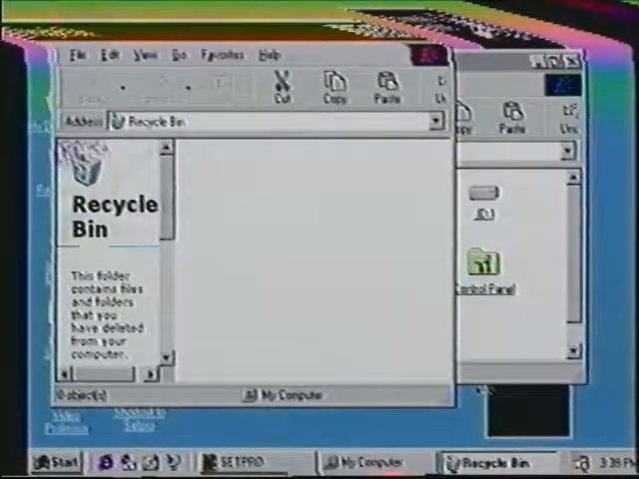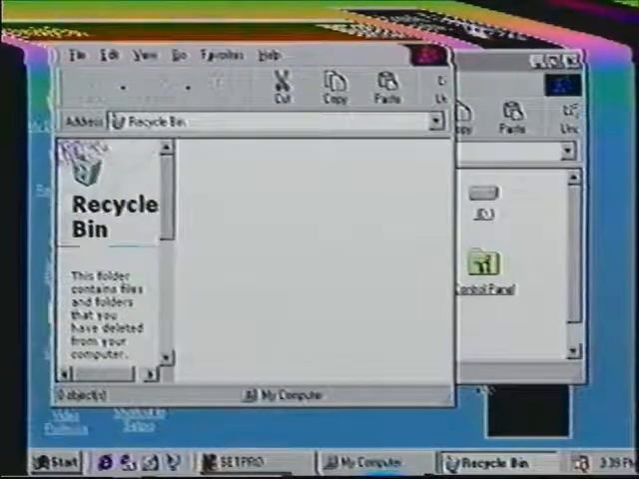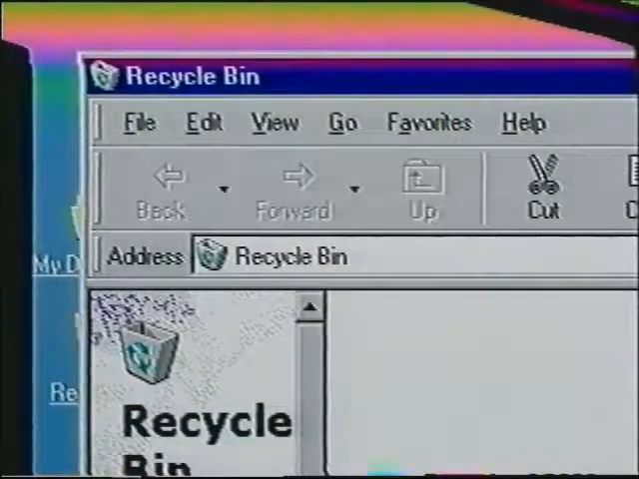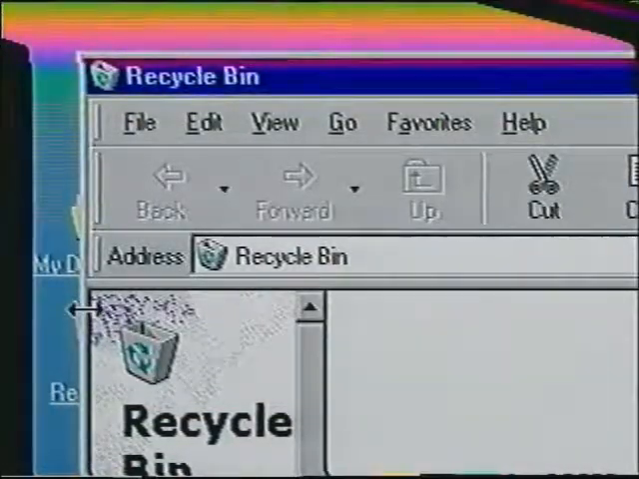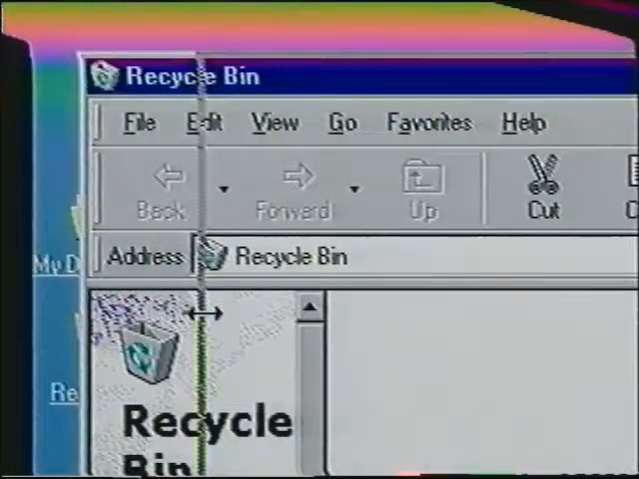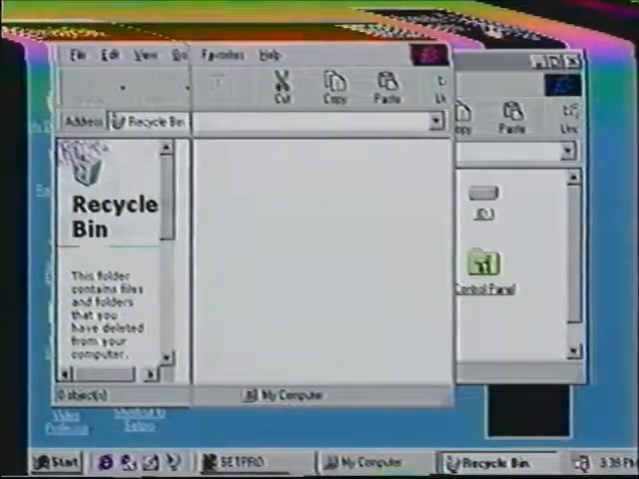You can also resize a window so it's easier to see both. This is useful if you're frequently moving back and forth between windows. Move your mouse pointer to the left edge of the recycle bin window called the border. Watch the mouse pointer. When it changes to a black two-sided arrow, you can click and drag the border to change the size of the window.